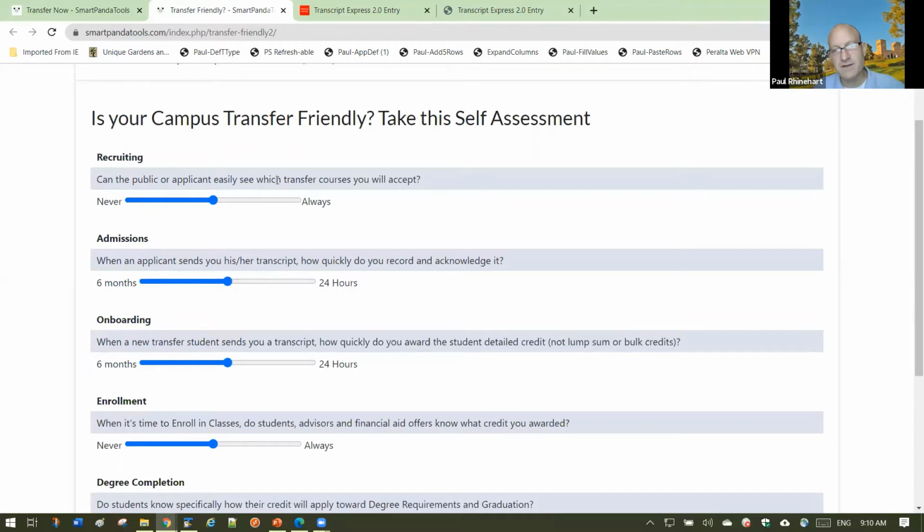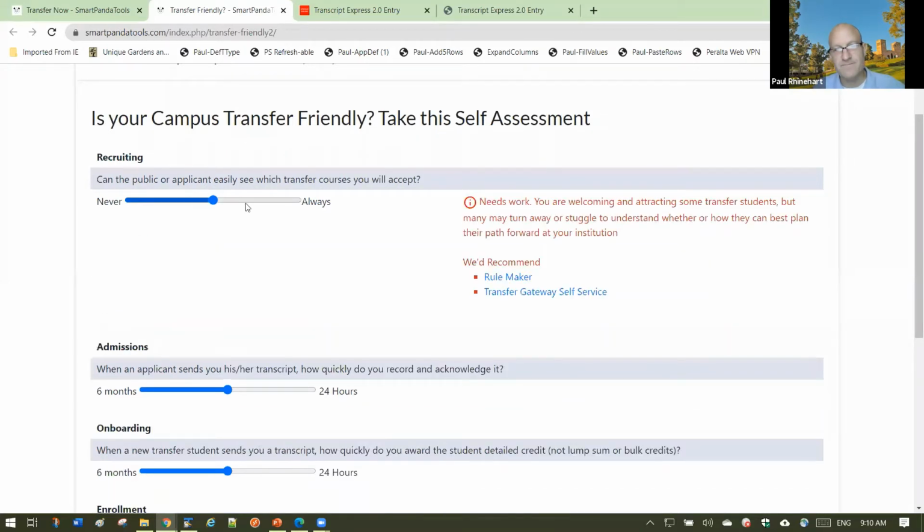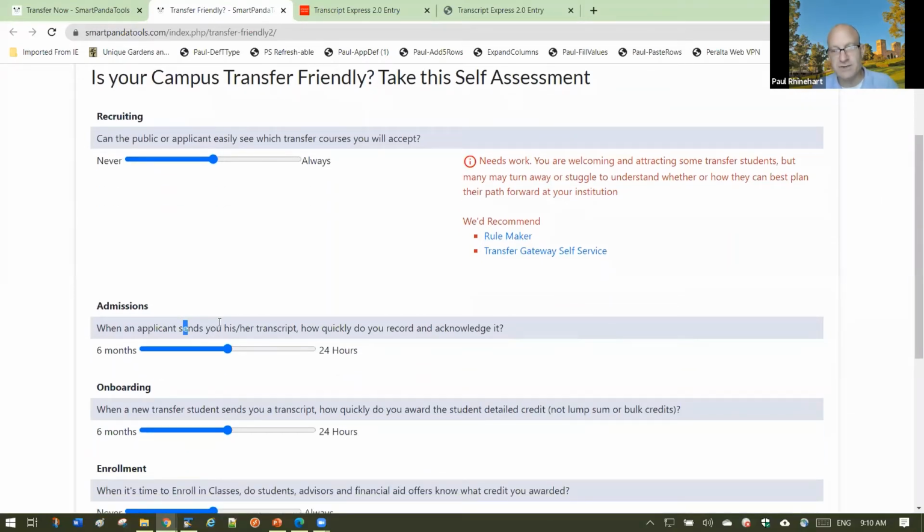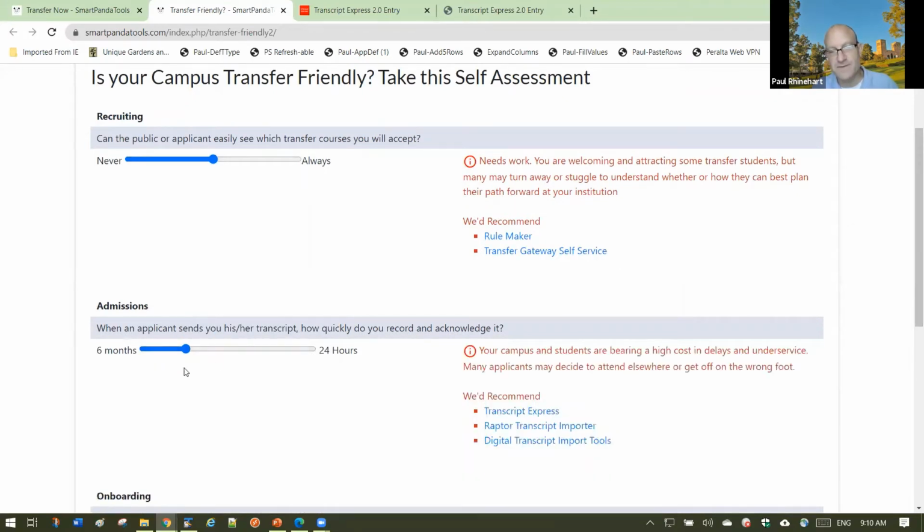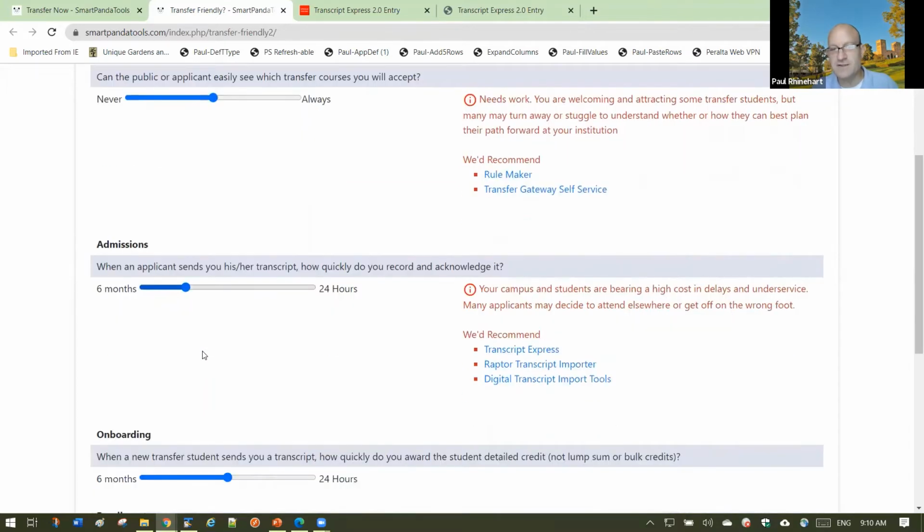Can the public easily see which courses you will accept? Right, so we're talking about transfer credit here, but also transcripts. When an applicant sends you a transcript, how quickly do you respond? Does it take you 3 months to acknowledge that you got it and to process it? Then you're probably losing applicants.